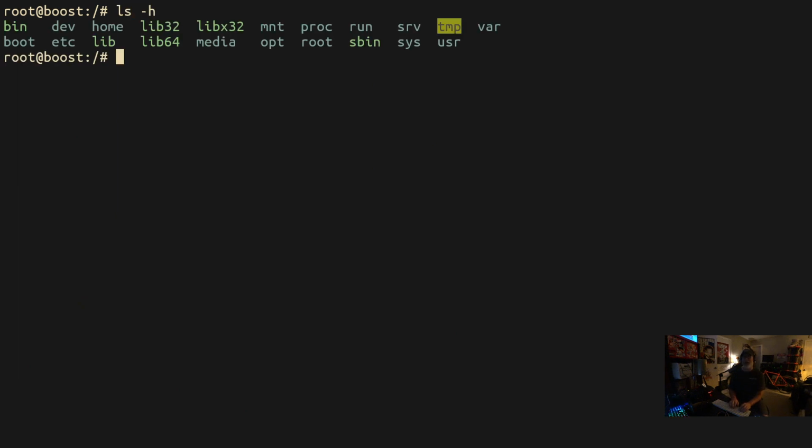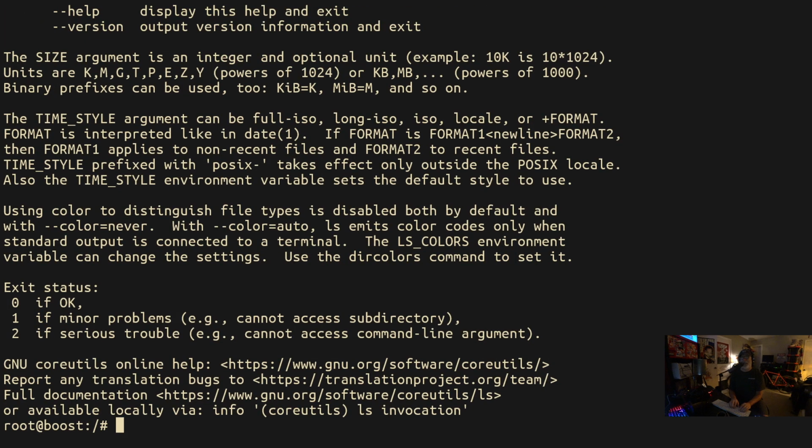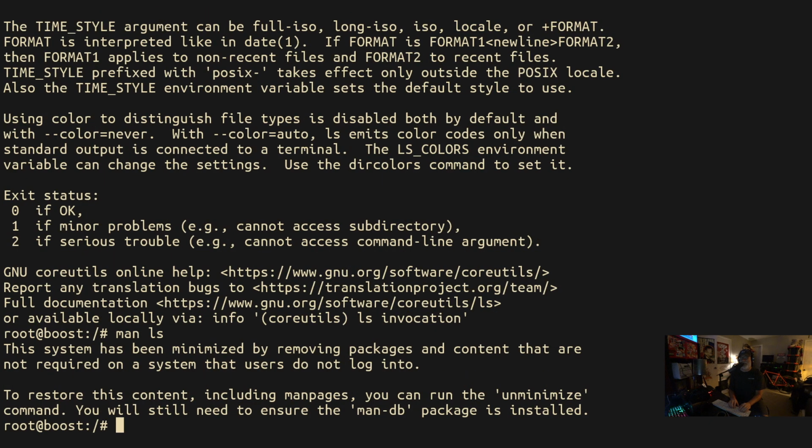All right. The second way, whoops, that must be capital H. I don't know. That's interesting. It must be --help. I guess that one's only --help because -h means human readable. So --help or whatever. The second way is man, and you'll see man is not working on here. And we're going to talk about why in just a second.